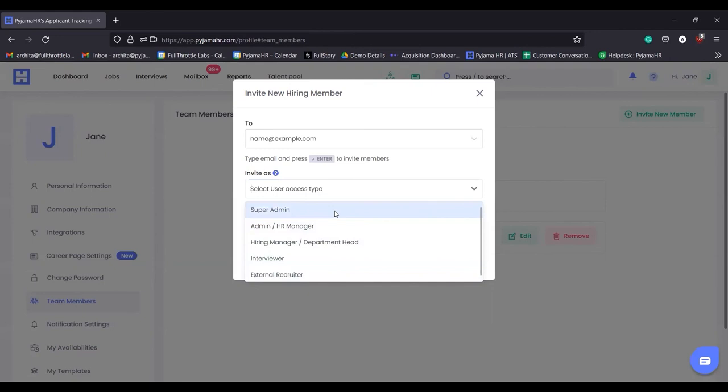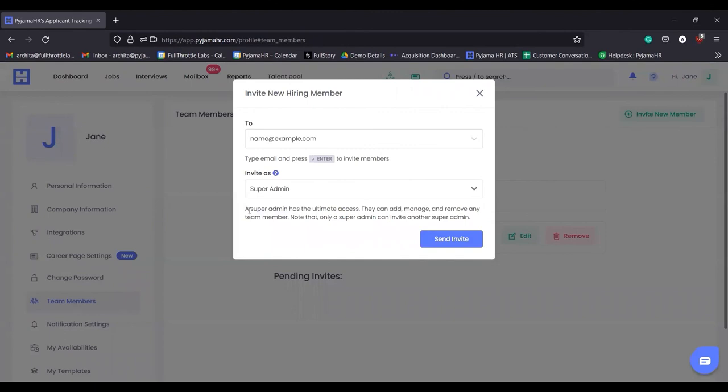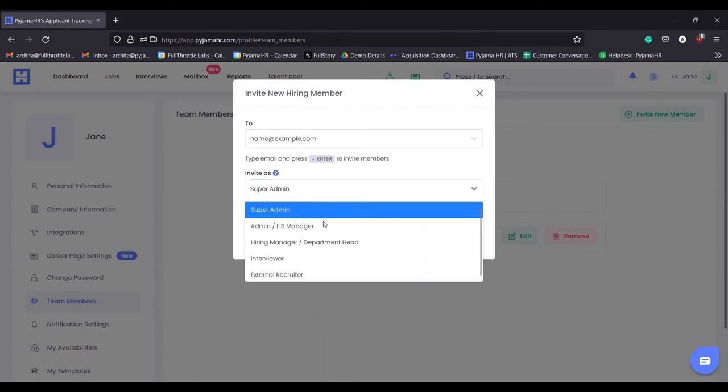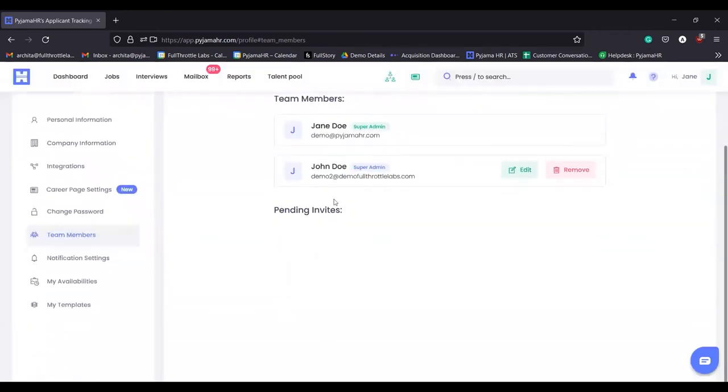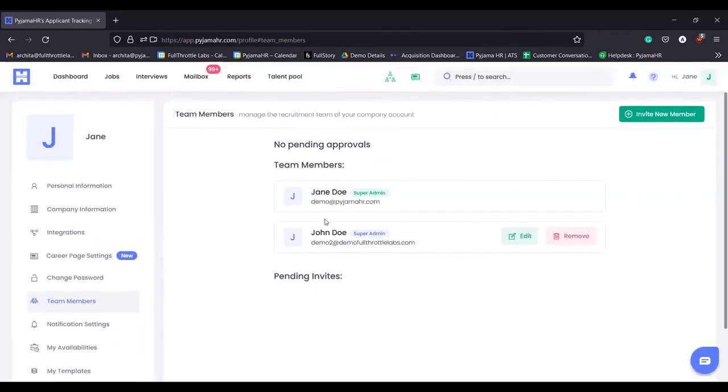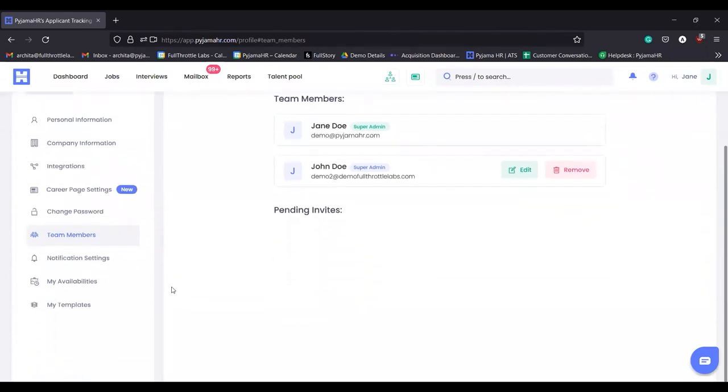To see what permissions a particular access type has, you can simply click on it and you will see a brief description of what permissions this access type will have. Accordingly, you can choose the access type and send them an invite. All the pending invites will be visible under the pending invite section, and once they've accepted the invite, they will be under the team member section.